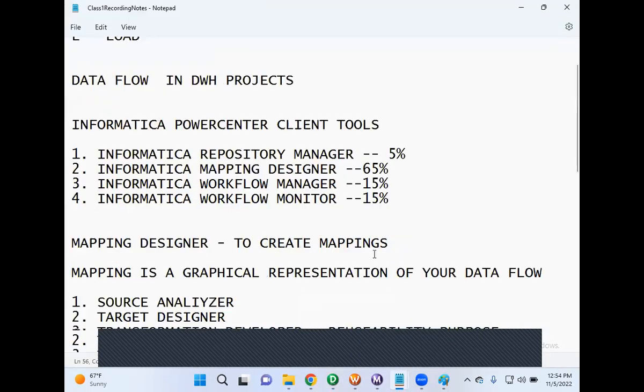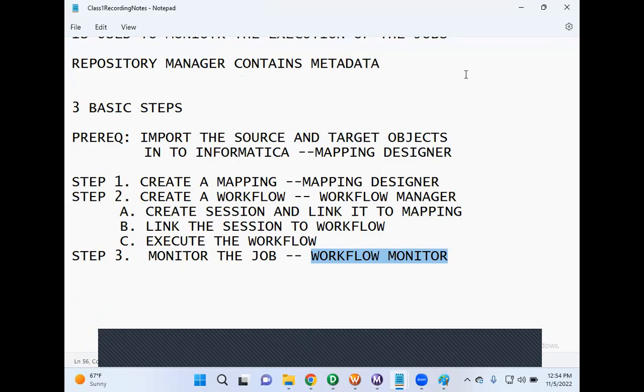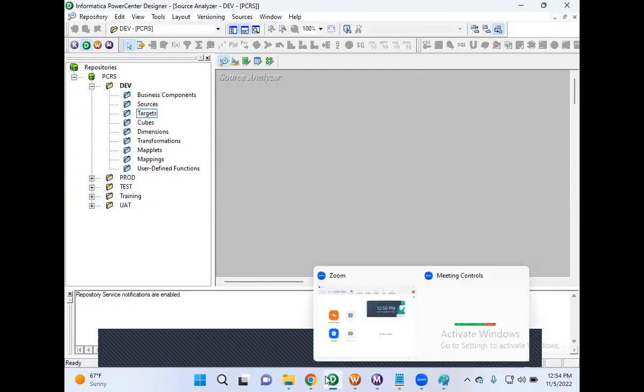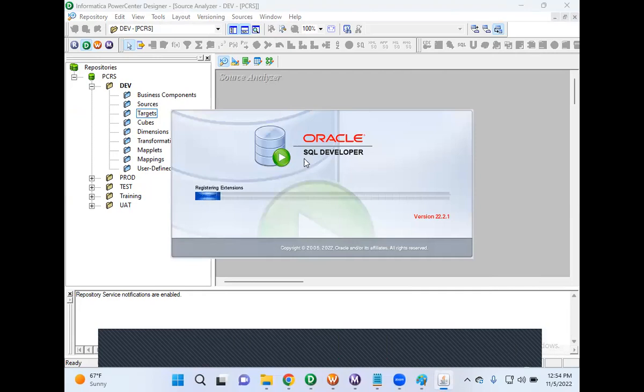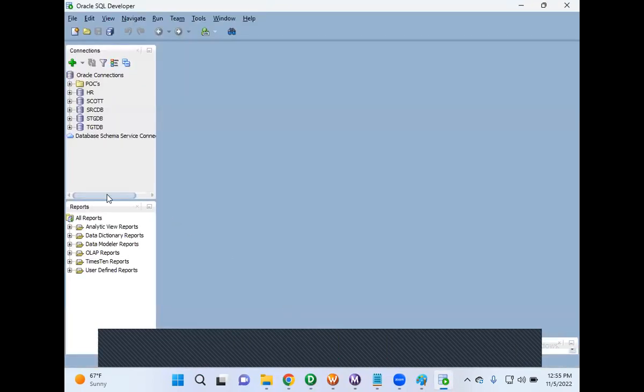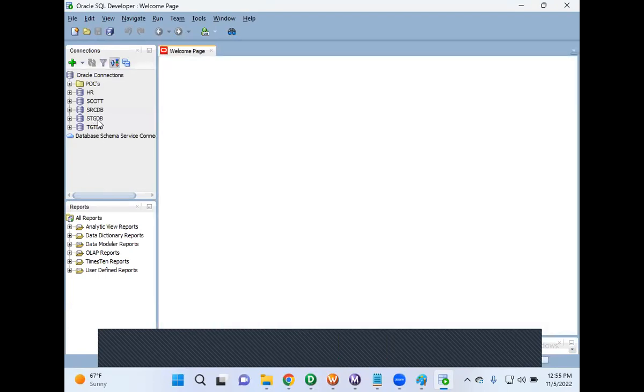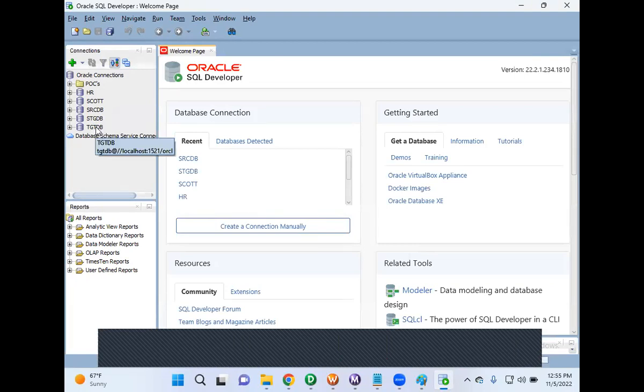What is the first step? The first step is to import the source and target objects. What is our target object? Let me open Oracle also so that I can show you the requirement and what we need to do. As this is just a training discussion, I have only some dummy source database, a dummy stage database, and a dummy target database. These are all users. I will connect and show you the table that I will be using for today's session.